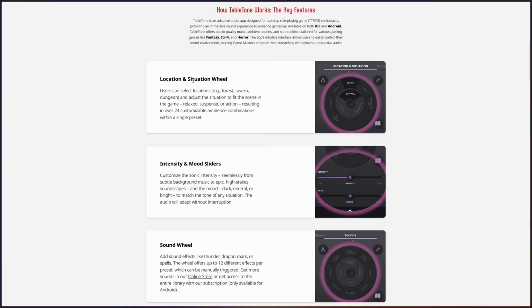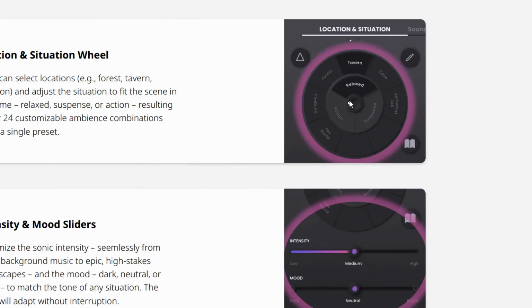This way, they have a location and situation wheel. So forest, tavern, dungeon, and so on. You can make it relaxed, suspenseful, action. You have this easy to use wheel. You know, you're in the tavern and you want it relaxed. It's just a couple little clicks.